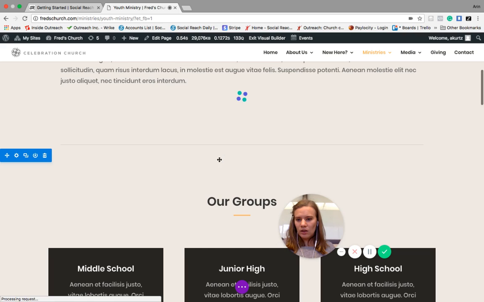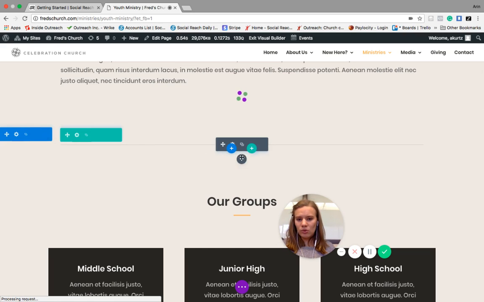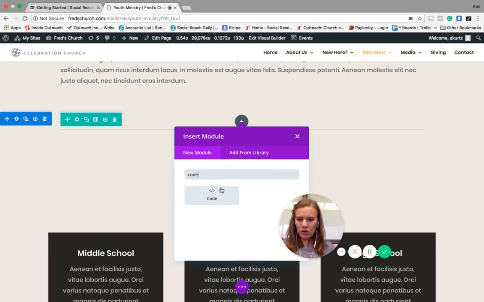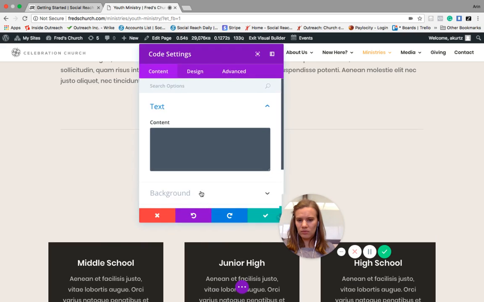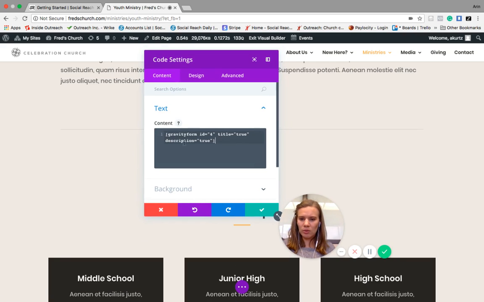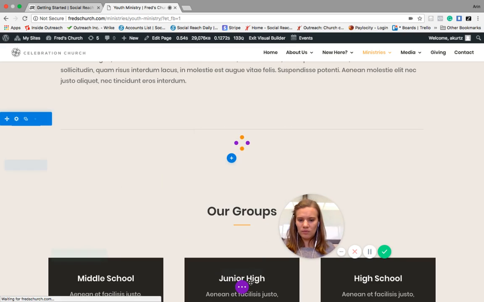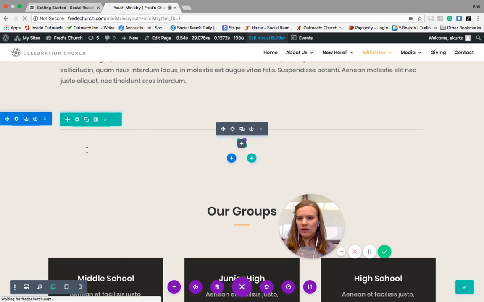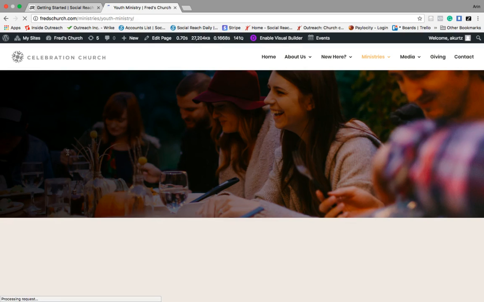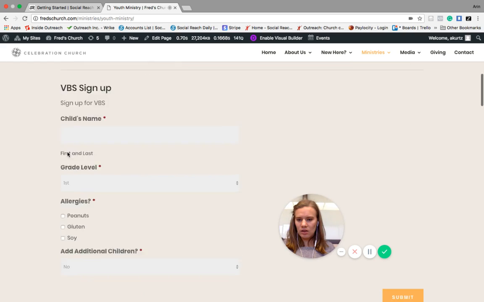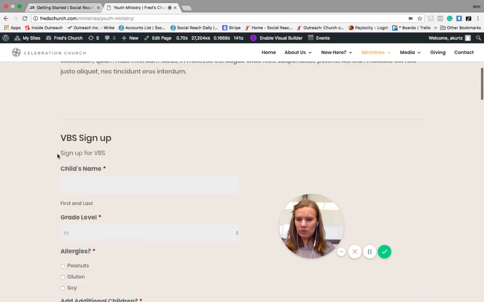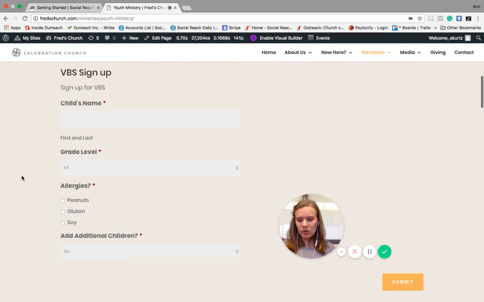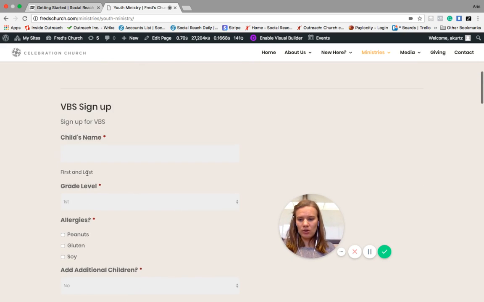We can hover over, we're going to add a code module. So we're going to press the gray plus sign. We'll do code. We can just copy and paste this right there. Click the save button. Then we can see what that looks like. We exit our visual builder. And there we have the whole form is right there. So that's another option, is you can just embed it into the page.